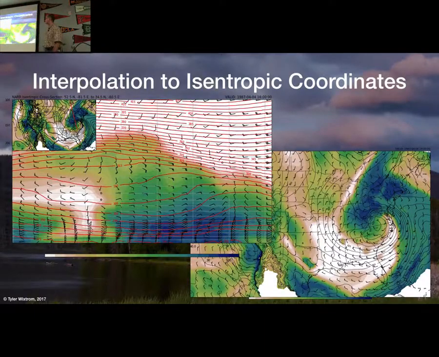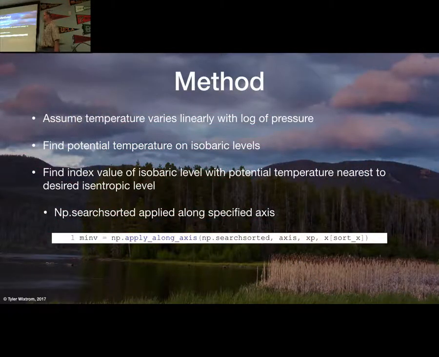So first, the interpolation to isentropic coordinates. Often you will get model data from the National Centers for Environmental Prediction and their archive, and that'll come in isobaric coordinates. And you might want to do an isentropic analysis like these images. So what we're going to do is assume that temperature is going to vary linearly with the log of pressure. There's a few studies that have looked at various methods of interpolating to isentropic coordinates. This assumption is found to be a reasonable compromise of accuracy versus computational cost.